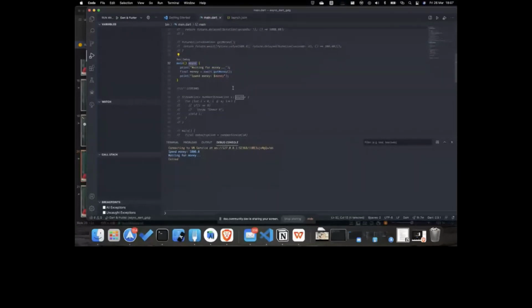But here, instead of chaining a lot of thens, we can await for the response and then continue. I will continue as if this line comes after this. So here it will not break. If I do this without an await, this money will just be a future. It will not be a double. If you see here, it will be a future because I have not awaited.